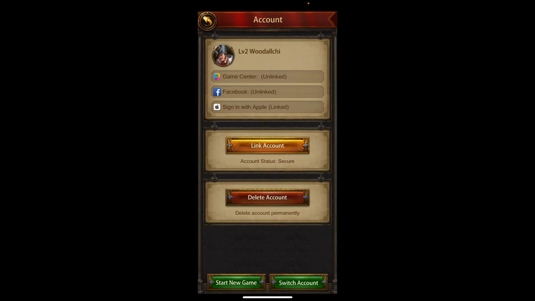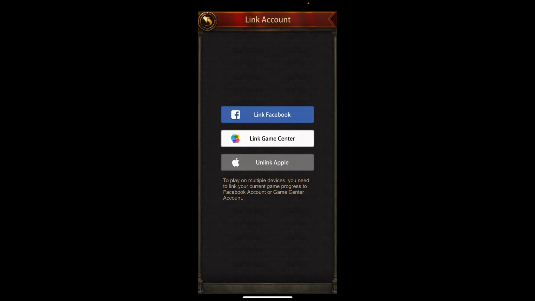You'll be able to see all of the accounts that you've linked or unlinked Evony with at the top of the screen. Simply tap on the Link Account button from the menu and then tap on Link Game Center option.